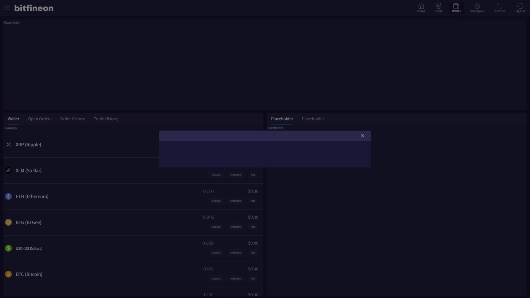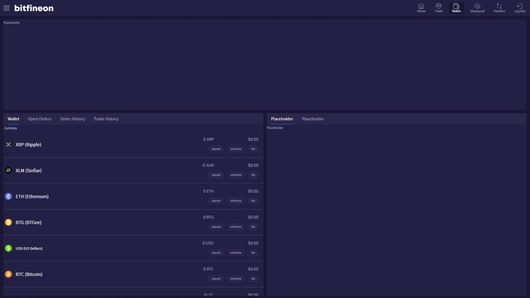That I think is not unique to Bitfineon. Coinbase uses a very similar approach to this deposit and withdraw process, and we find that it's really simple, and I think people are going to find a lot of success with it. So this will all be populated with fiat options, most likely by the next update.